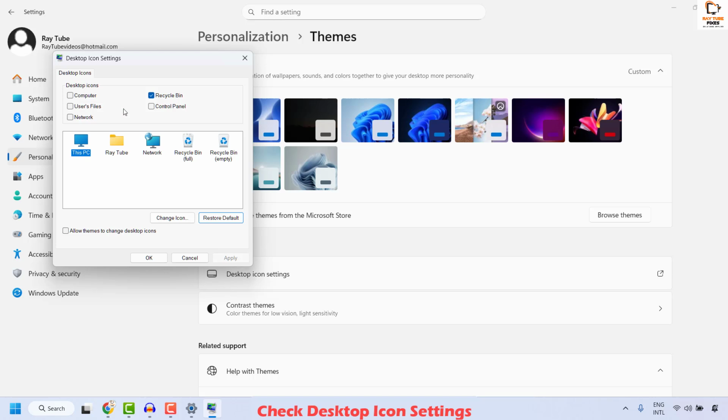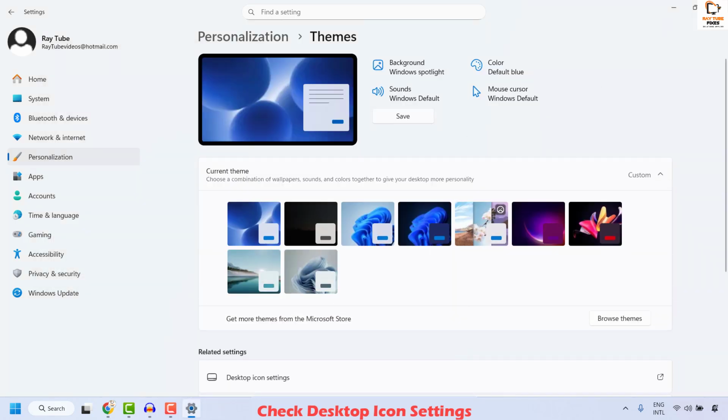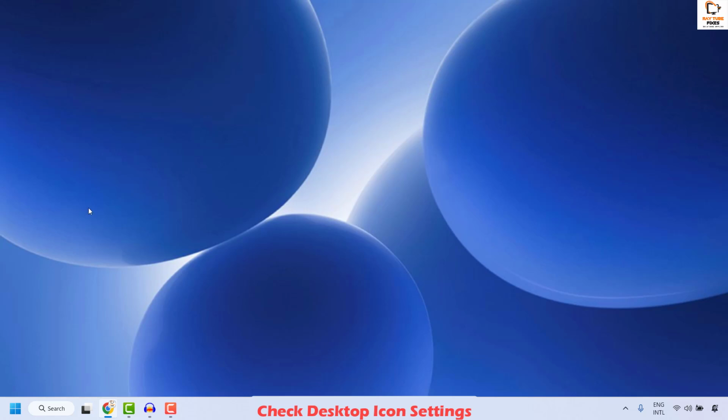In my case, for demonstration purposes, I have selected the recycle bin. In case you want to enable any of these icons on your desktop, you may go ahead and check these boxes. Once this is done, you may click on apply and then click on OK. Close this window and check if you are able to view the desktop icons. In case it works, well and good, you don't need to try the next method.